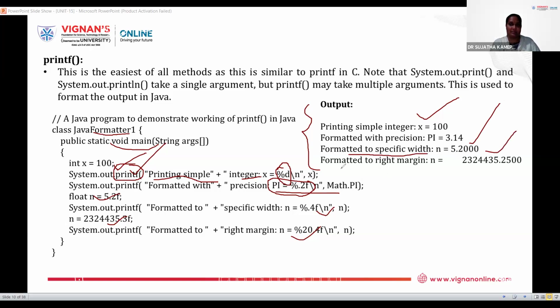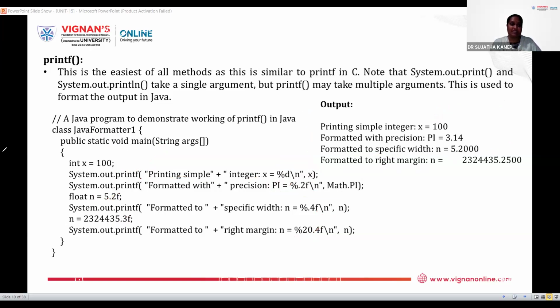It printed 5.2000 like that, formatted to the right margin. This is the right margin value that it represented. Right. Now, this is about the printf function. So these are the 3 formats of the print statements that we use in Java: print, println, and printf, right?